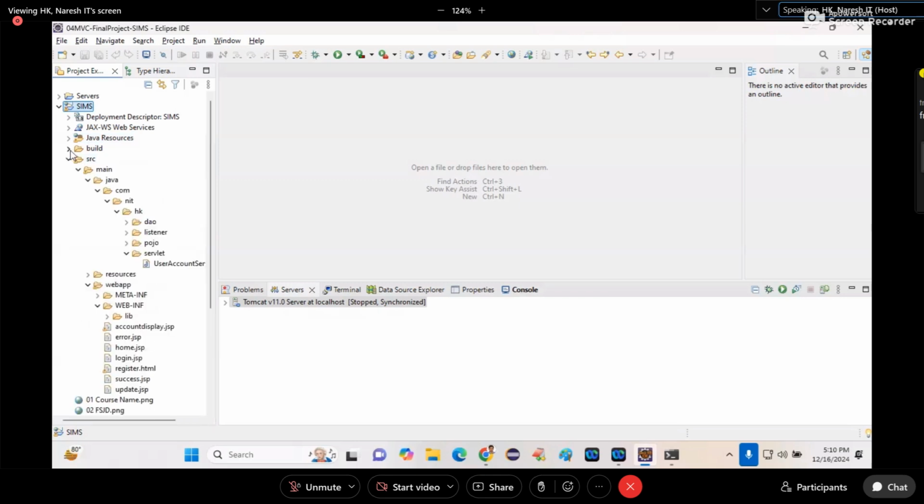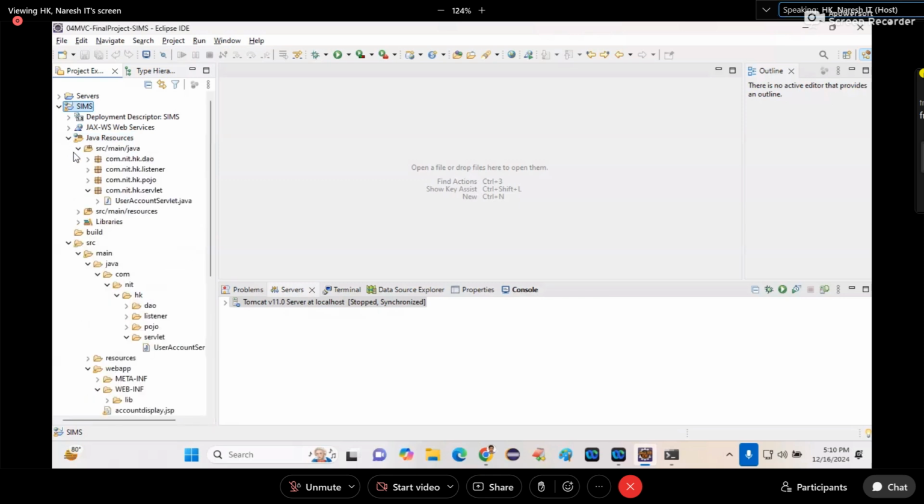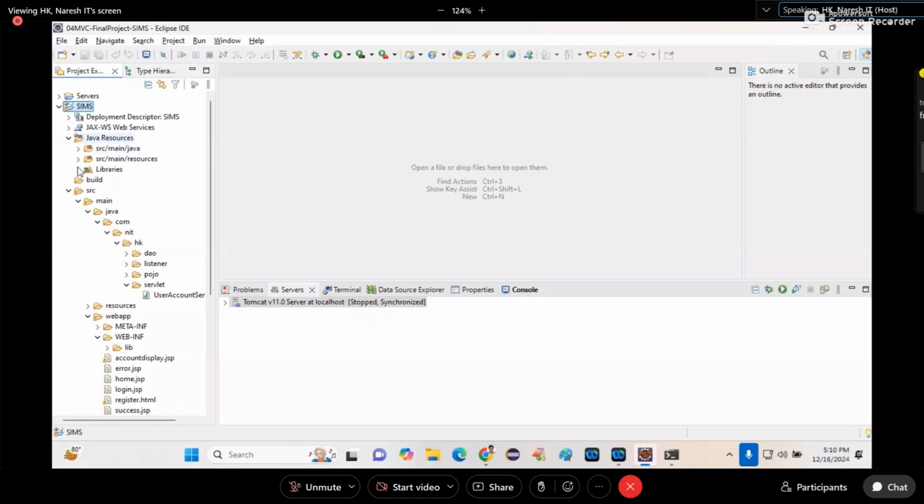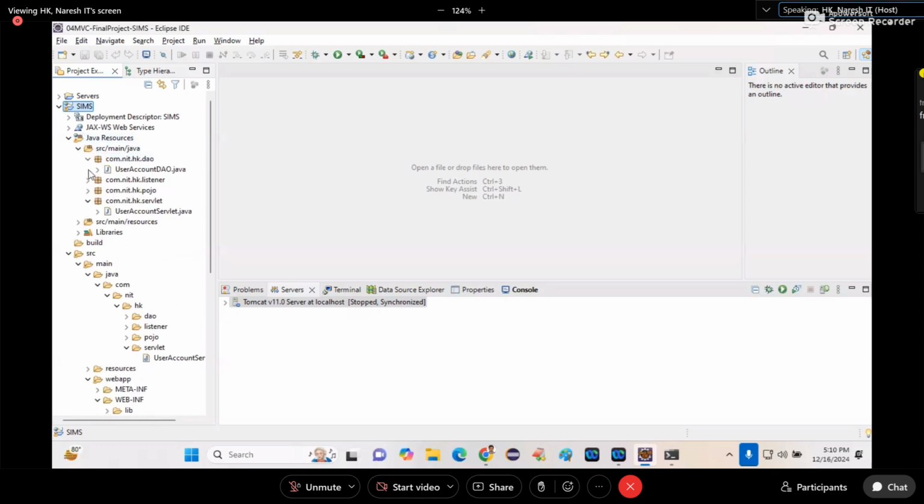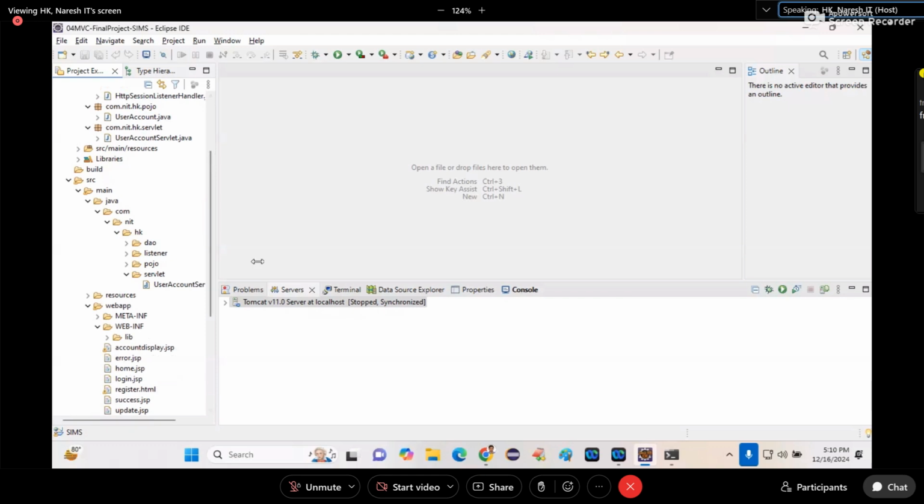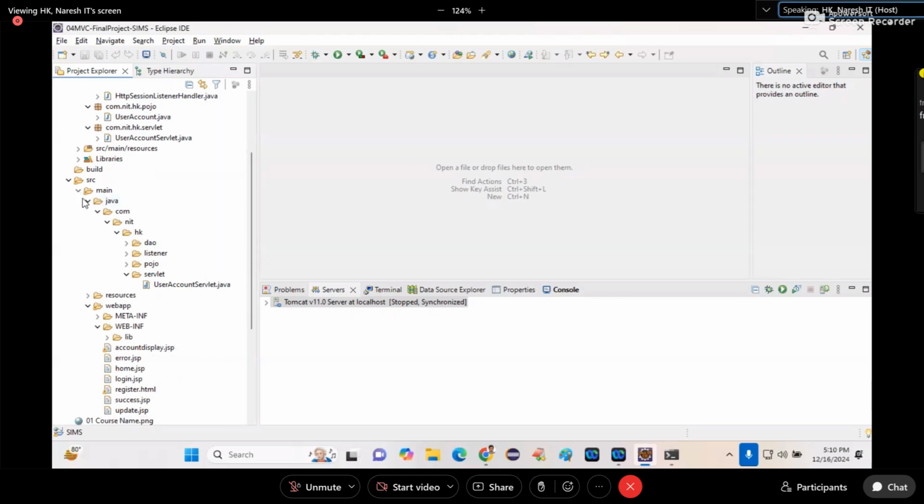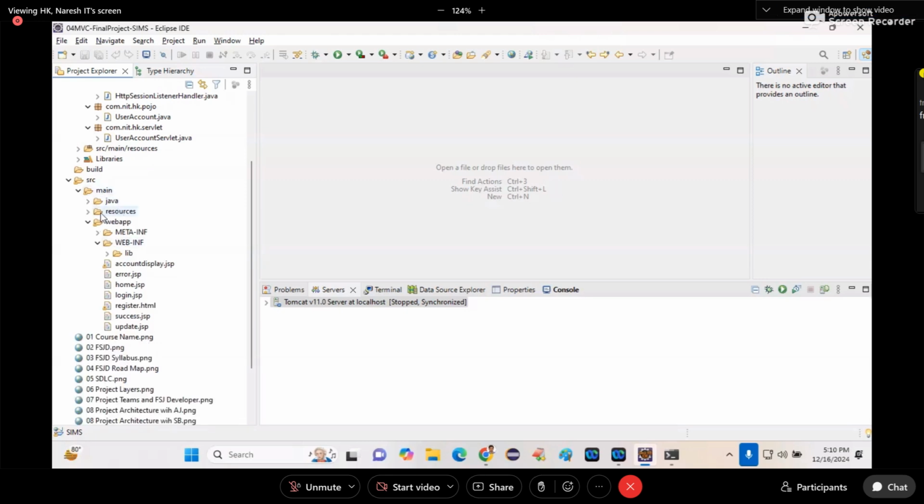What files are available in the entire project? Everything will be loaded here, packages, everything will come. Generally people now use Maven or Gradle projects, not dynamic web projects. Everything will come like this. And now, how do we start the project flow?